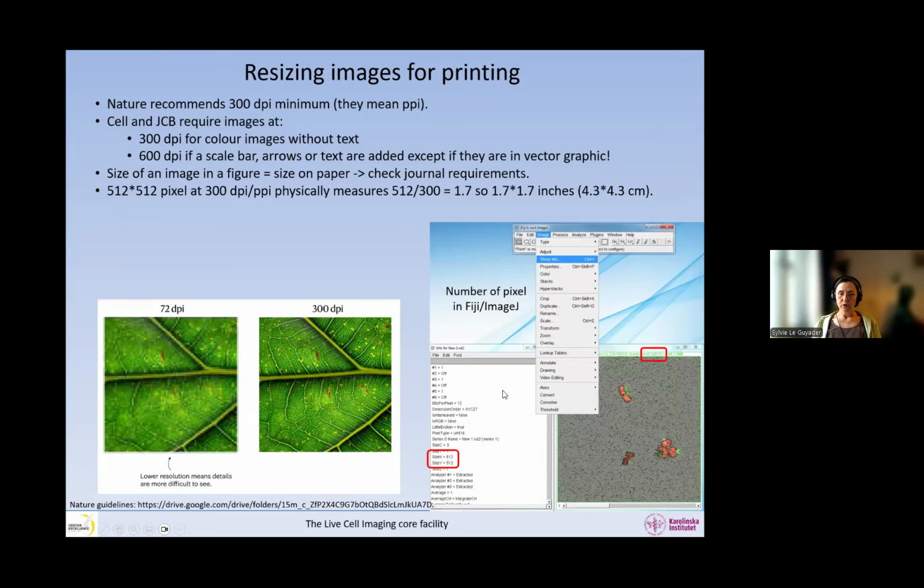You can see, of course, the number of pixels in an image in Fiji with the Show Info information. It's also written at the top of the image.